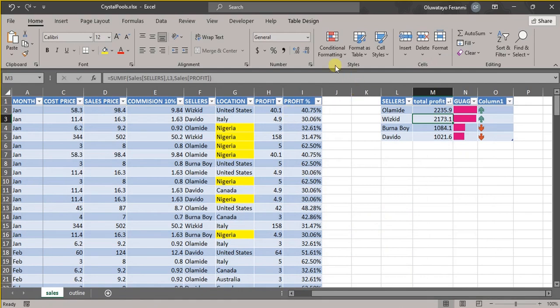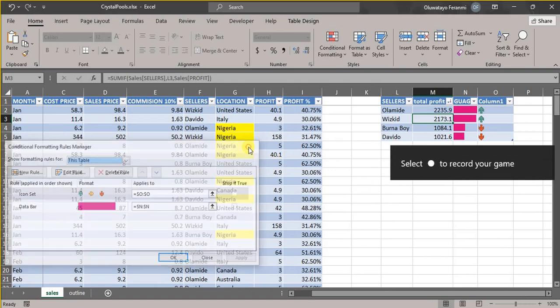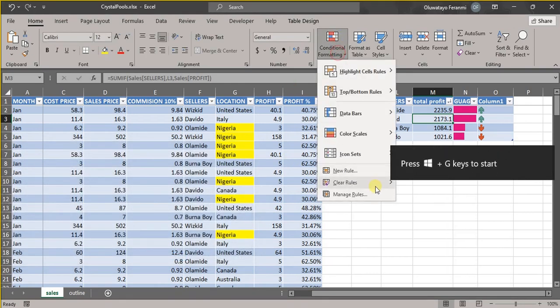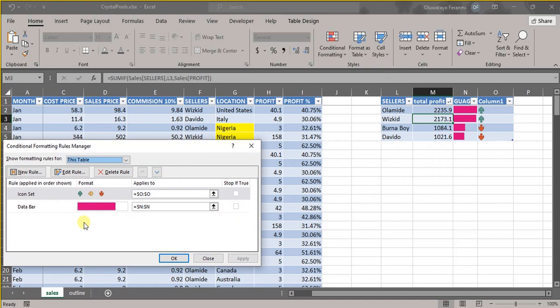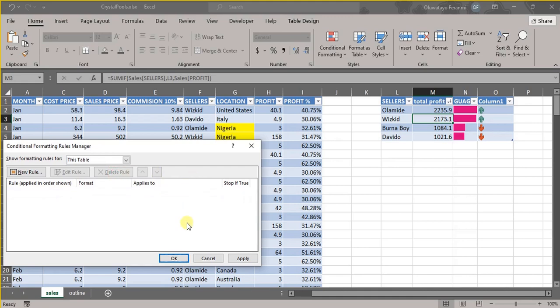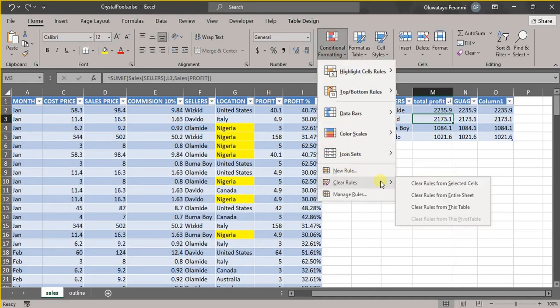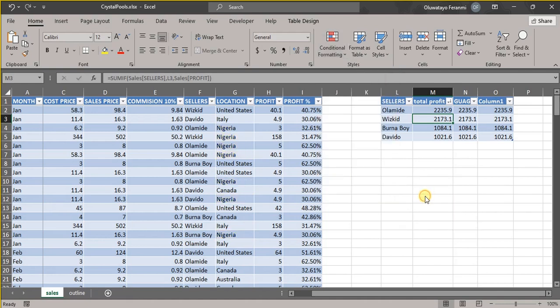So I'm going to clear all the rules now. At the same time, if you don't want to clear rules, you can always delete from here as well. So you can select this one, delete, select this one and delete. So it's still the same thing as going here and saying clear all rules from this entire sheet here. All right. So we want to create a pivot table now.